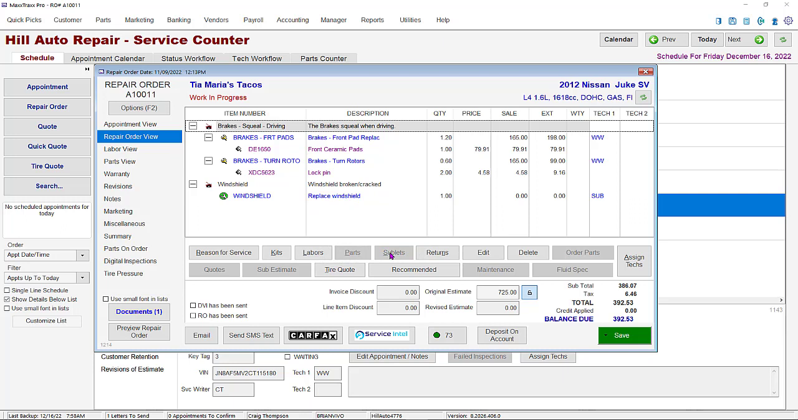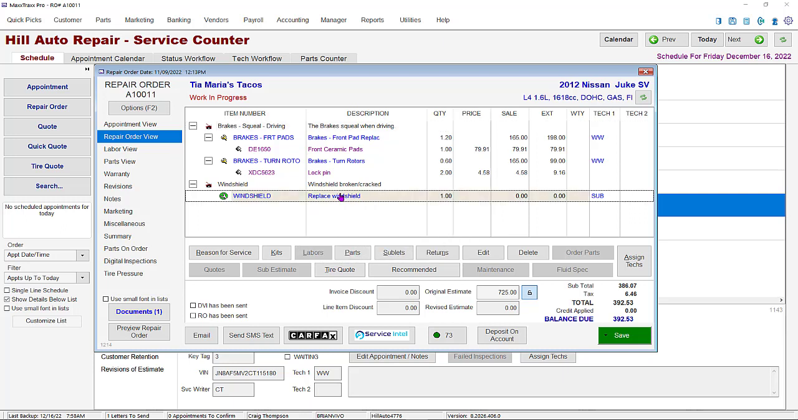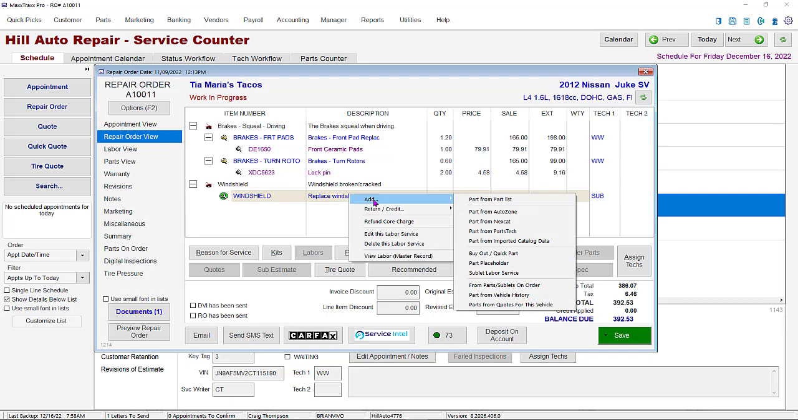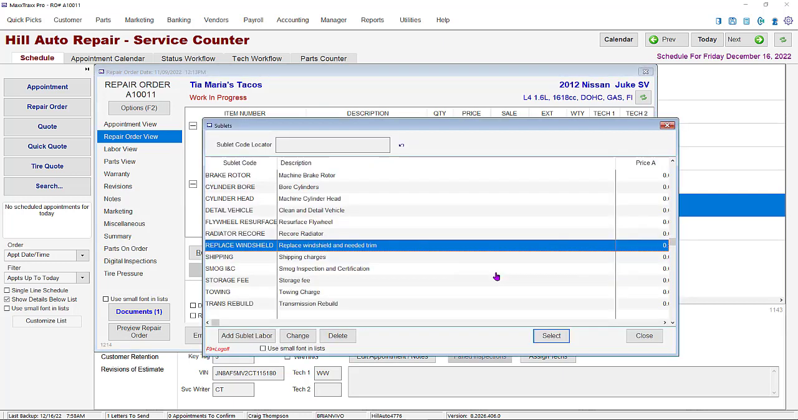Please note that a sublet is treated like a part in MaxxTraxx. We have to attach the sublet to a labor line. It cannot be added to a reason for service. Highlight the labor line and click the Sublets button, or right-click the labor line, go to Add, and then Sublet Labor Service. This opens the Sublets window.